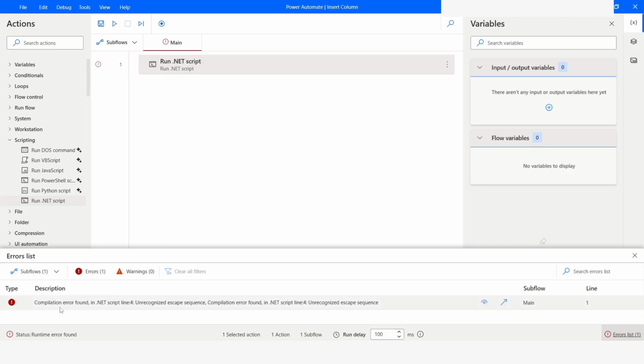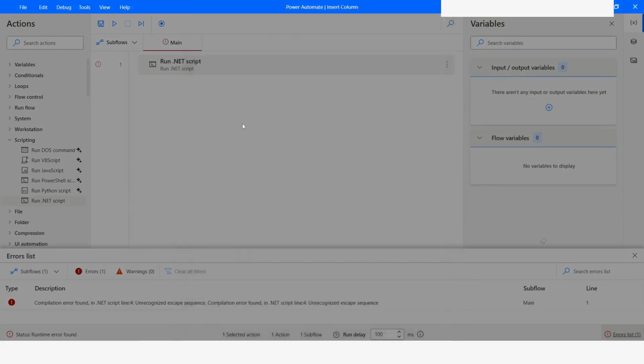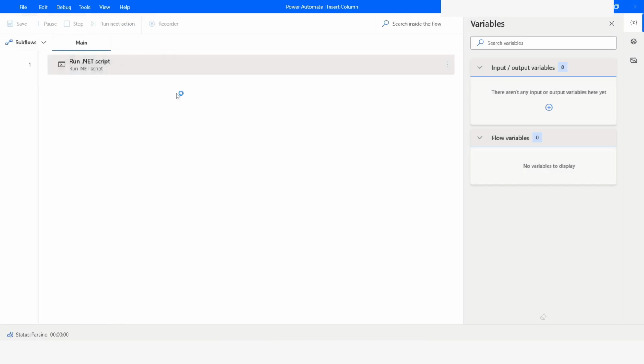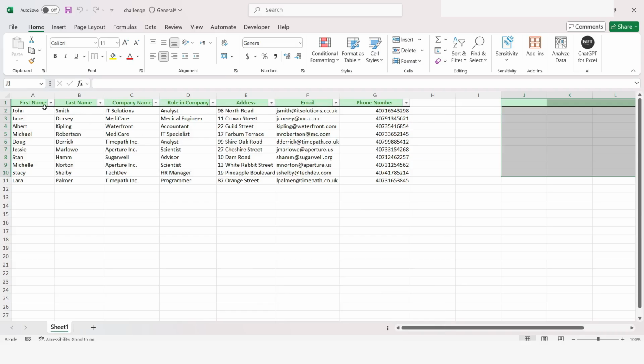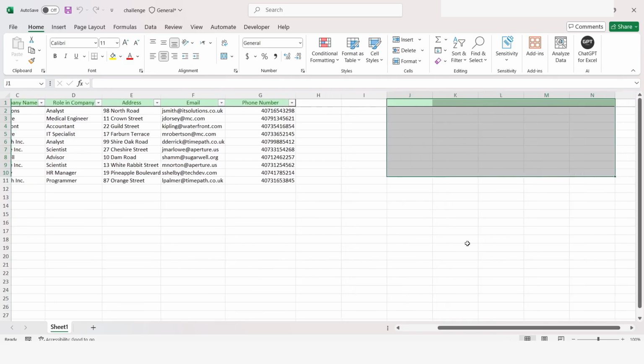Here you can see that it is giving error as unrecognized escape sequence. To fix this error, I will open this script, and here before this path I will add @, and then click on save, and then I will run the bot. Here you can see that we have copied this format and pasted it here, right? You can see the column is in green color, right?